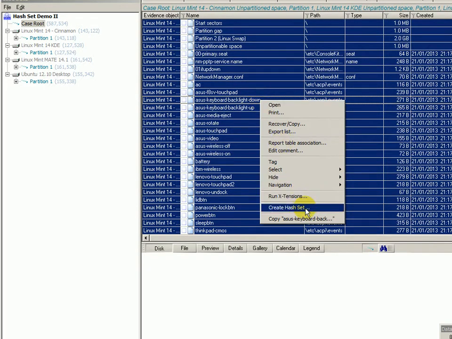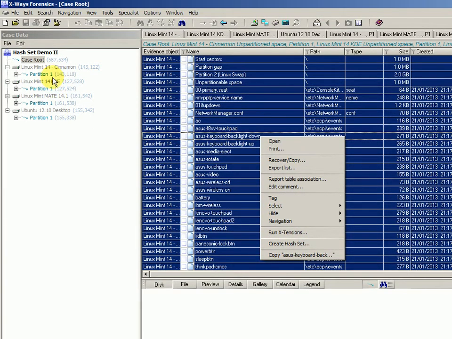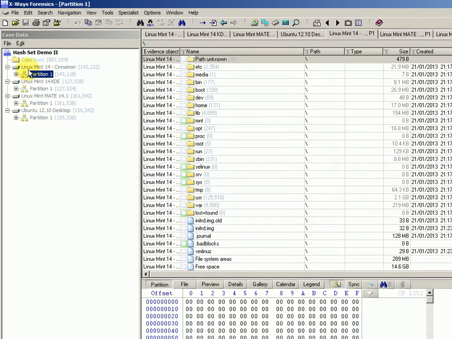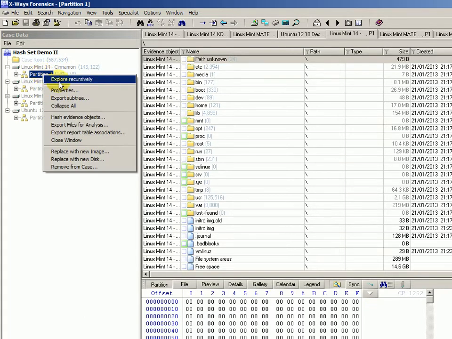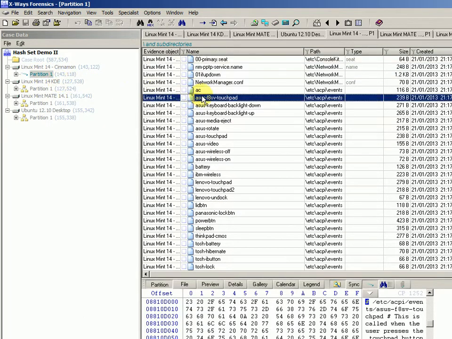So for the Linux Mint 14 Cinnamon distribution, I'm going to right click that, explore recursively, list all the files. Now the point to note beforehand is that you obviously don't want to add things like your free space and some of the virtual files that X-Ways creates into your hash set in an instance like this, where you're creating a hash set of a distribution or some kind of system.